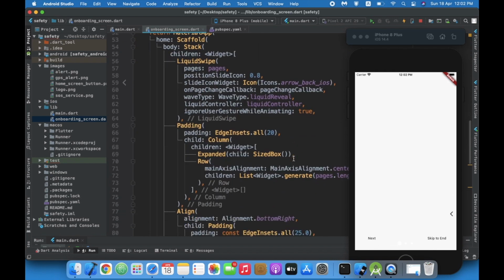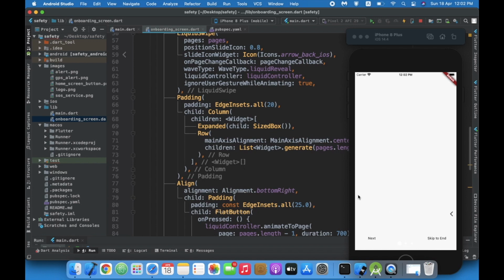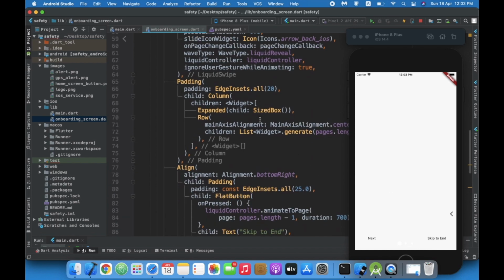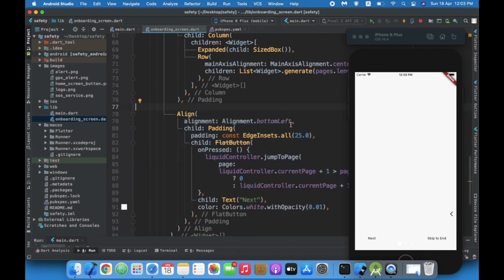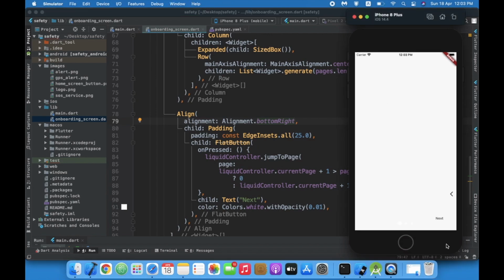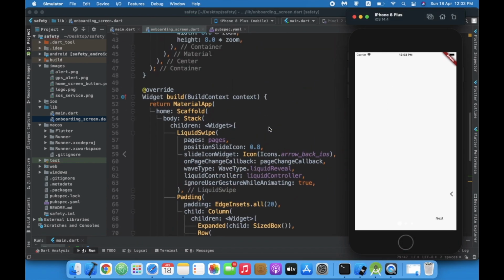First of all, I don't want this skip to end button, so I will remove this skip to end button from here. This is gone. I want this next button to the right, so the bottom alignment should be right. Control S won't work on this. Okay, done. So let me just explain a bit about the liquid swipe.